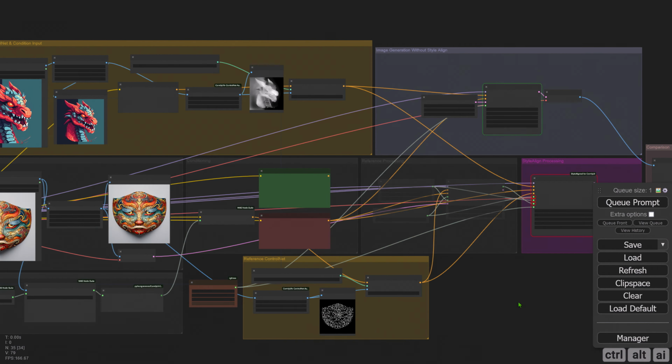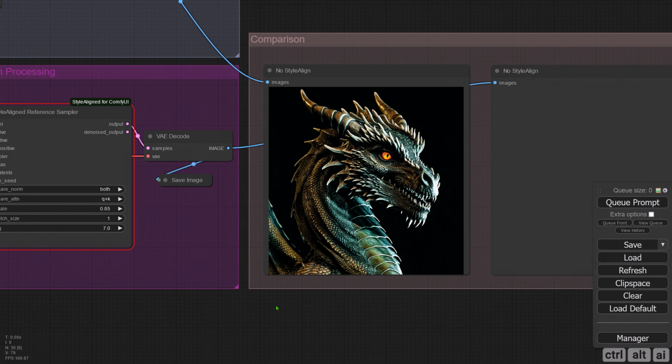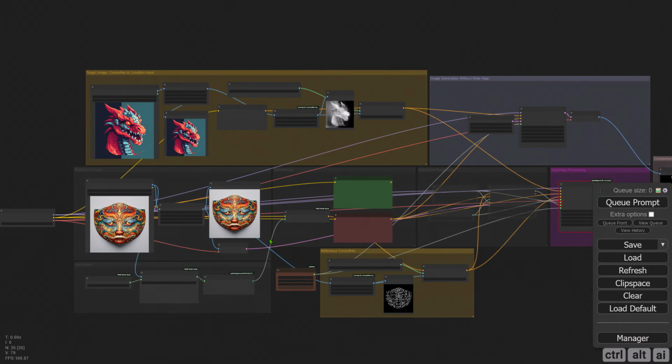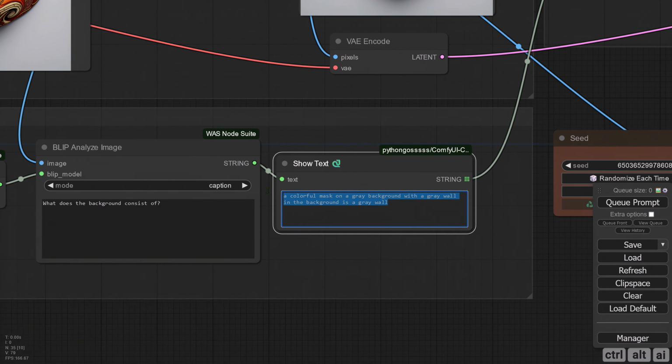Let's generate the target image first. Since conditioning plays a key role here, let's look at the BLIP and see the analysis. You don't want to put this conditioning in the latent. In this case, I would prefer to have it say just a colorful mask. Copy and paste that manually.